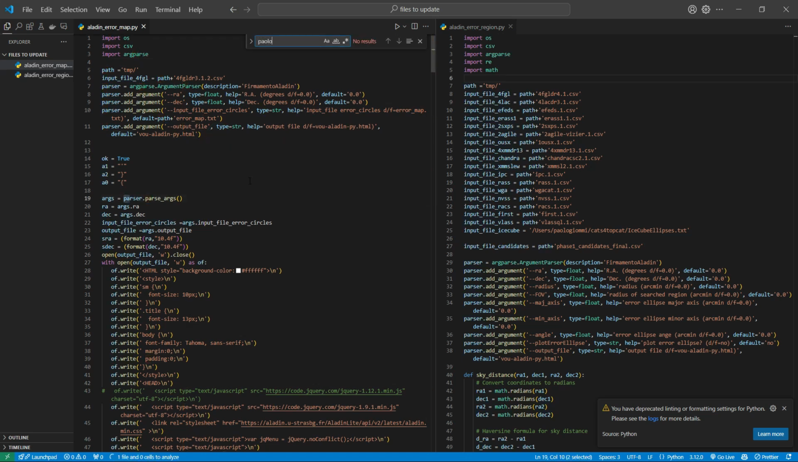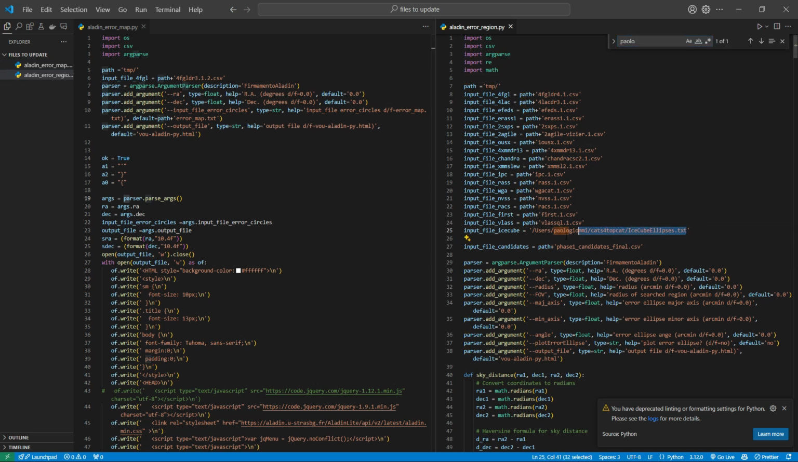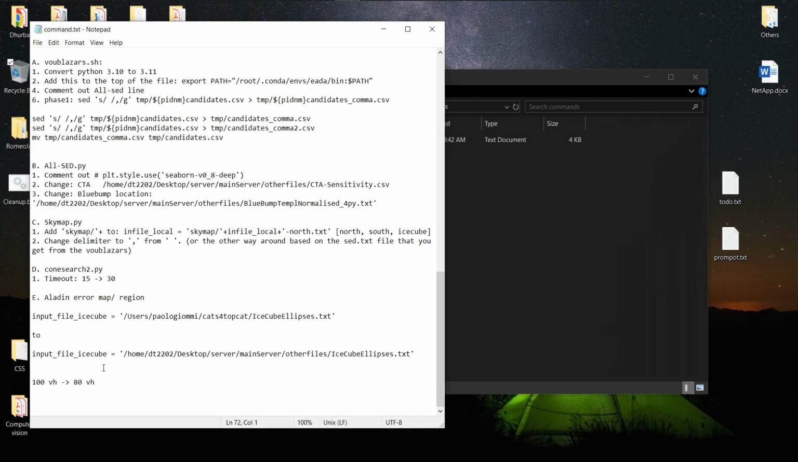Now search for keyword Paolo. If no match found, you're good to go. If you found a match, the location needs to be updated. For example, there is a match here. Update this location, the given location as shown, and save the file.